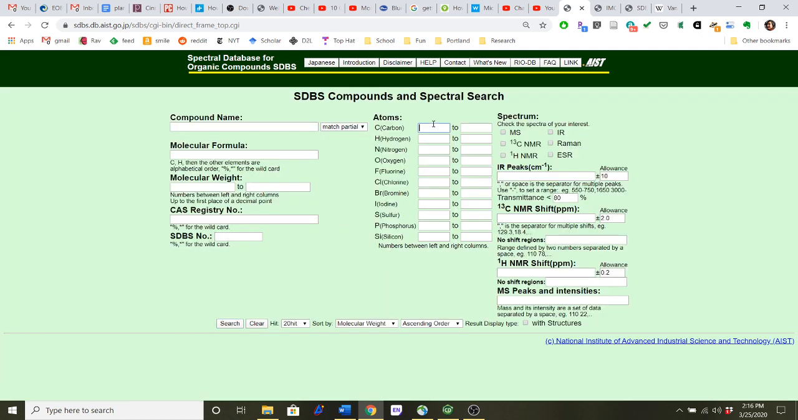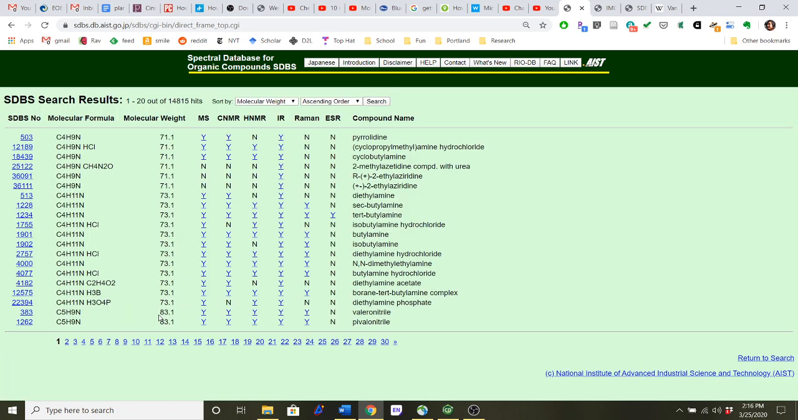Okay. So let's say instead I need to find something that has 4 carbons, 8 hydrogens, and 1 nitrogen, because from what I can tell, it's probably what's happening in my molecule. So I can put those atoms in there and then hit the search. And it'll give me compounds that are close in terms of what they have.